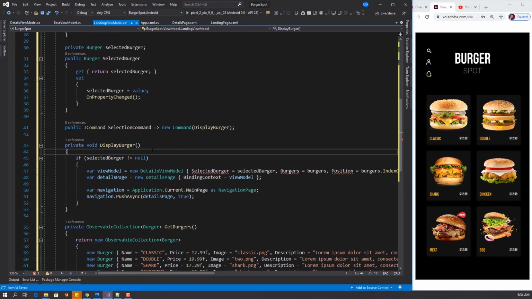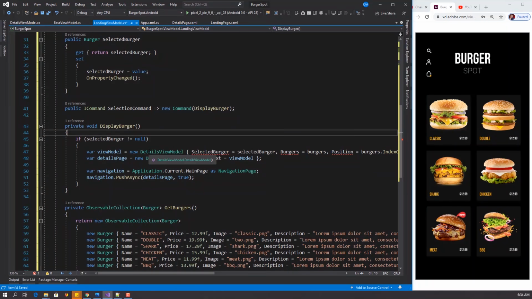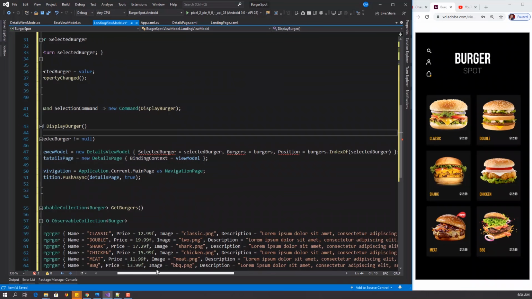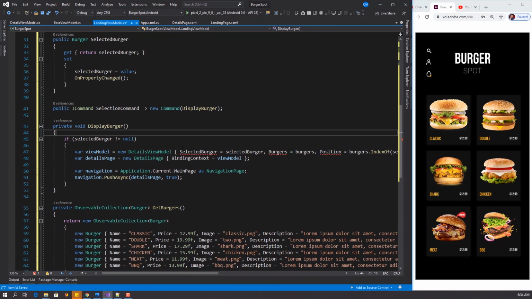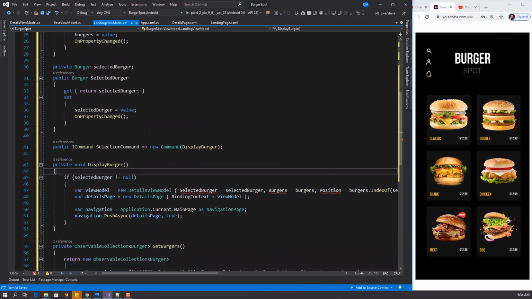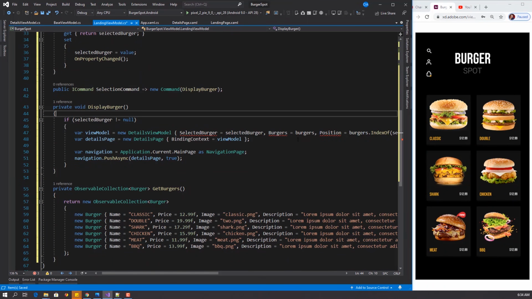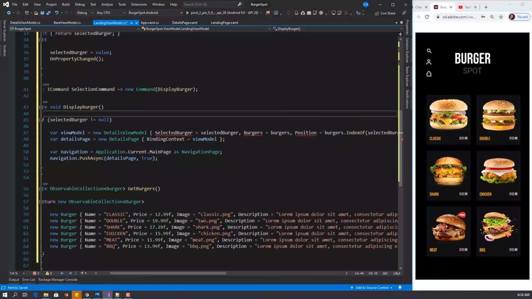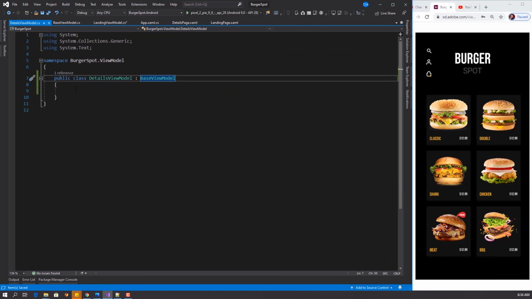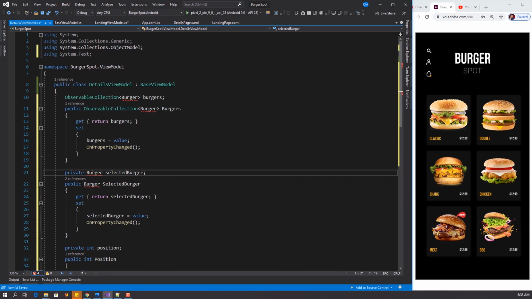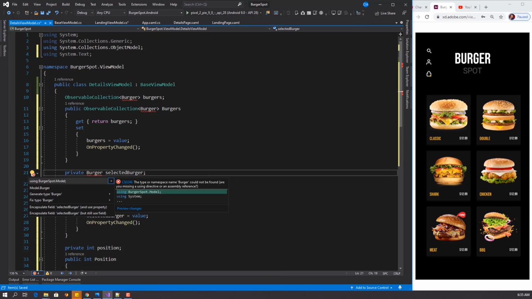So we have this right here. In our view model, that's our details view model, we're going to have properties such as selected model, selected burger, burgers and position. So let me do that for our details view model.